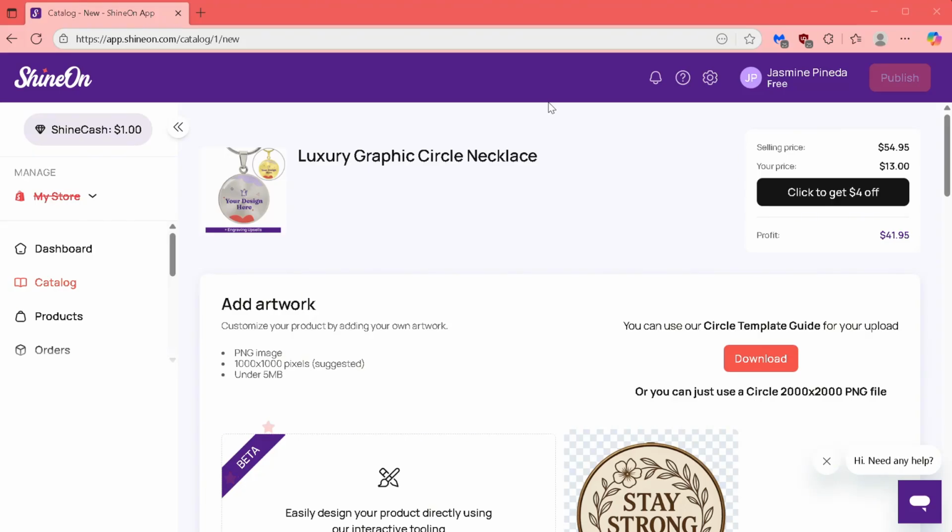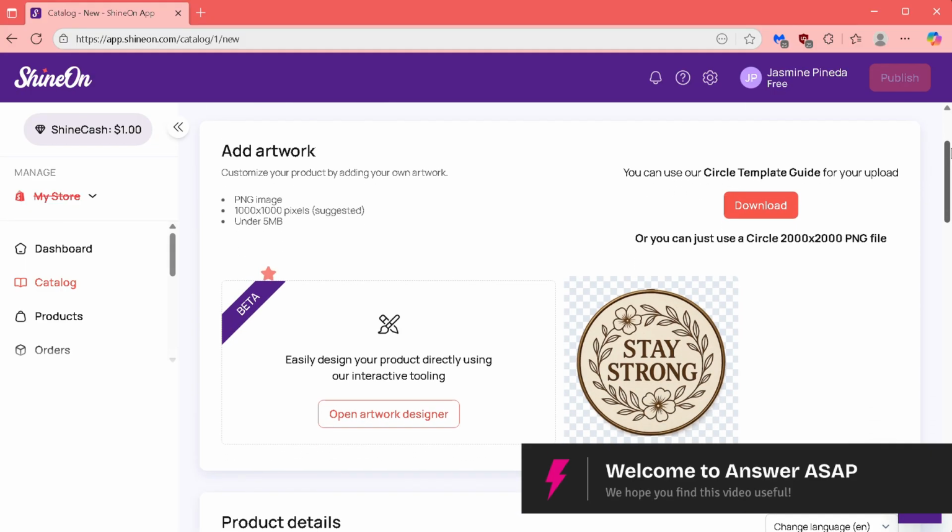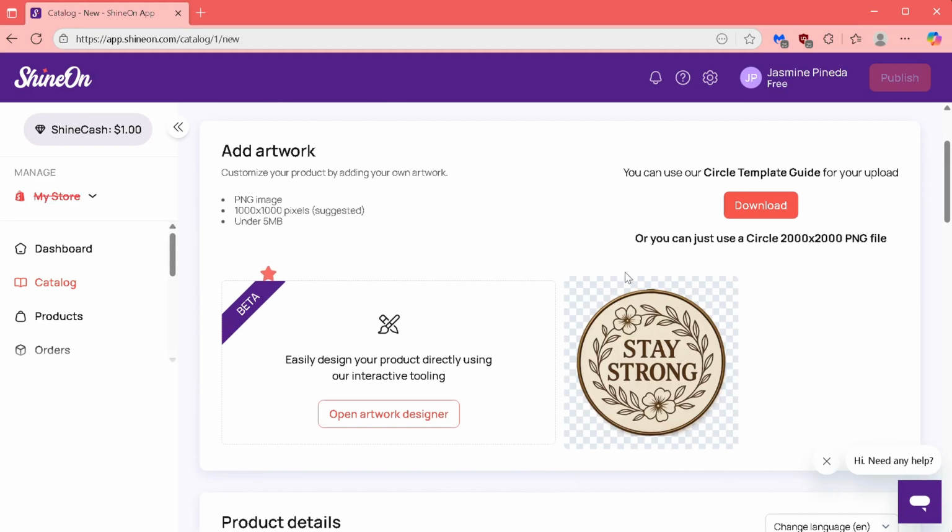In this video, I will show you how to set up product variants on ShineOn. First, log into your ShineOn account. Scroll down and click on Open Artwork Designer.